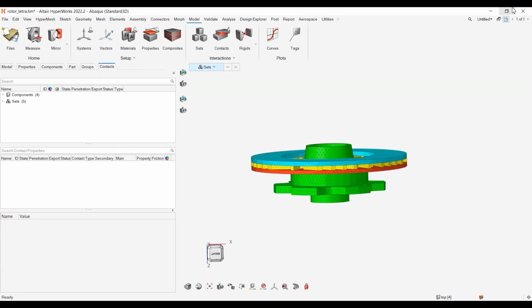Let me now show you one of the features that has evolved between 2019, let's say, and the latest version, which is the contact. Especially, we unified across all solvers the contact generation through this contact browser. So you can find it under the model ribbon, contact.